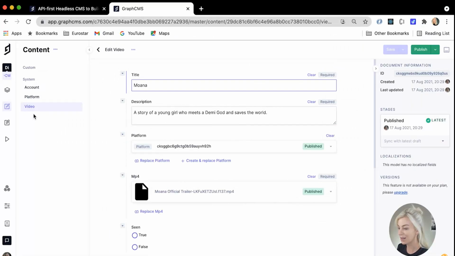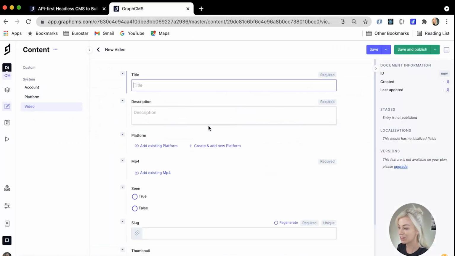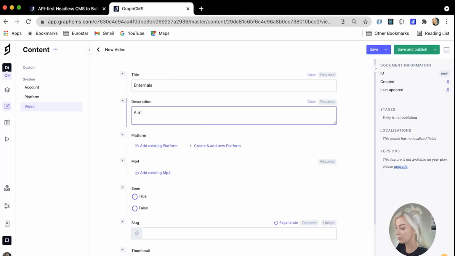One last one, I promise. Four is really not enough, but you'll get the gist of what we are doing. So Eternals, we're going to have a Marvel one. I don't really know what this is about either. I just saw it when I was Googling. A Marvel film with, I think it's Angelina Jolie.